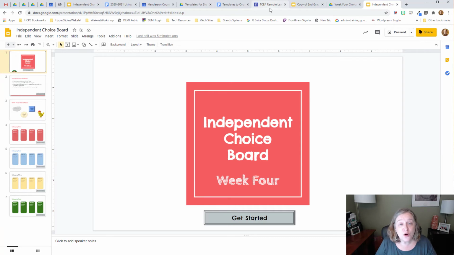Lastly, you're going to want to make sure that you have navigation to and from each of the slides so that they can go back to the choice board for more choices and to see the directions if they need to. This is a little more complicated, but once you get a template that works that you like, you can just make copies of that and use it over and over and over.